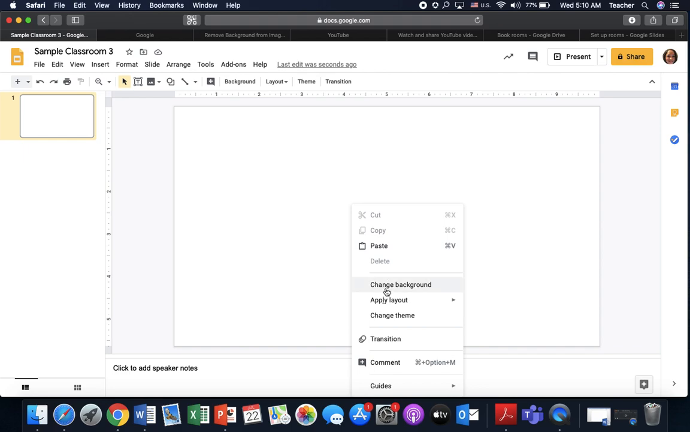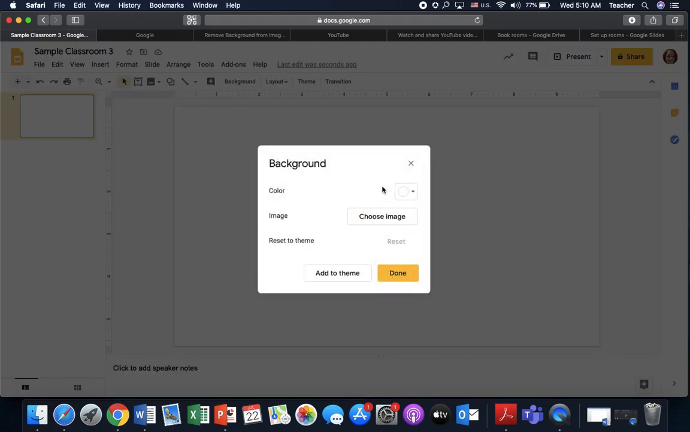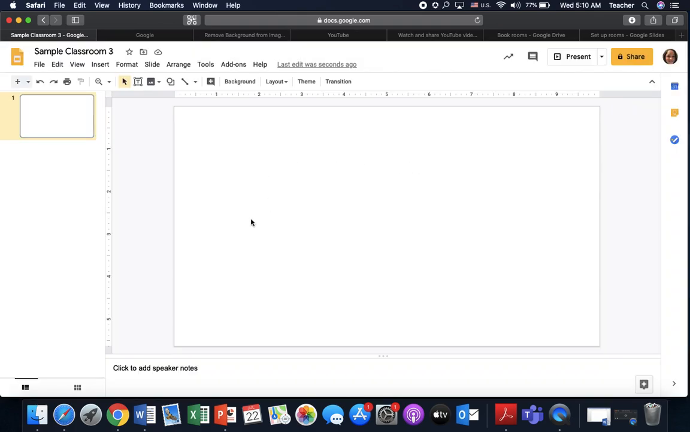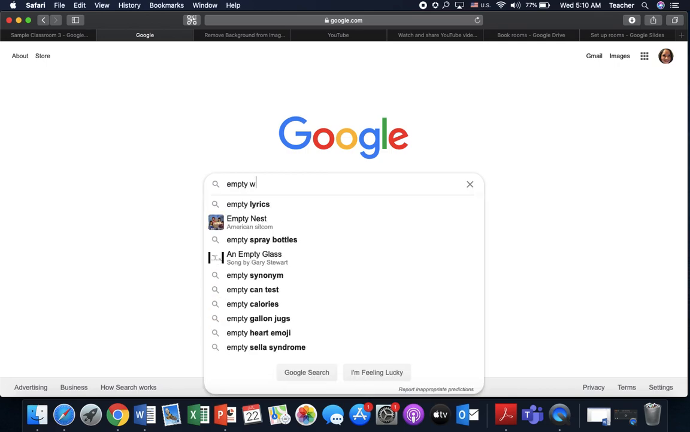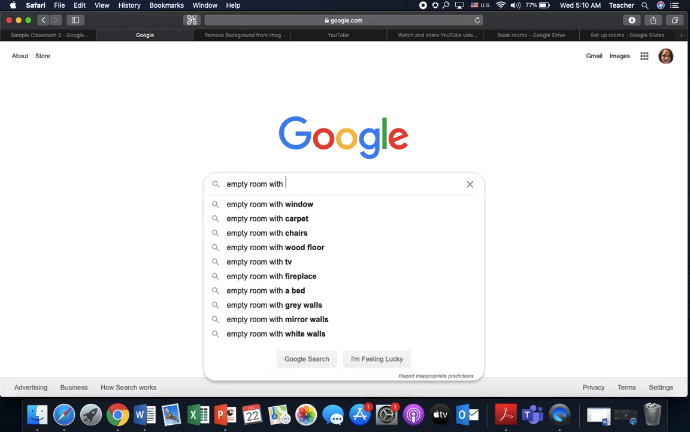I can easily just do a background from here, like change background, do a color. You can do that, but then it's going to look kind of plain. You want to make an actual classroom looking thing. So I'm going to use my Google search, and I'm going to look for empty walls or empty room, let's call it, with walls.